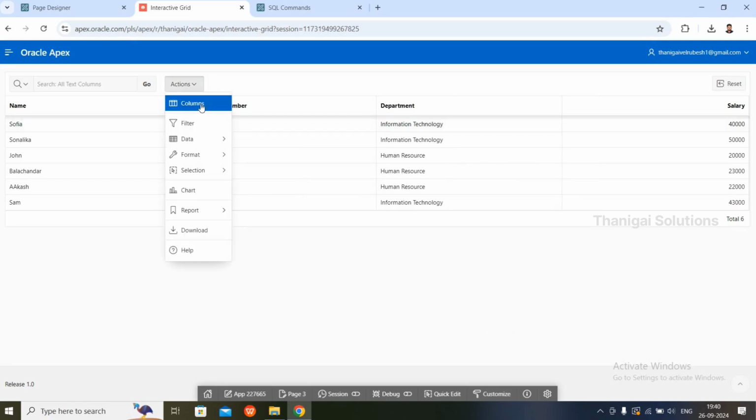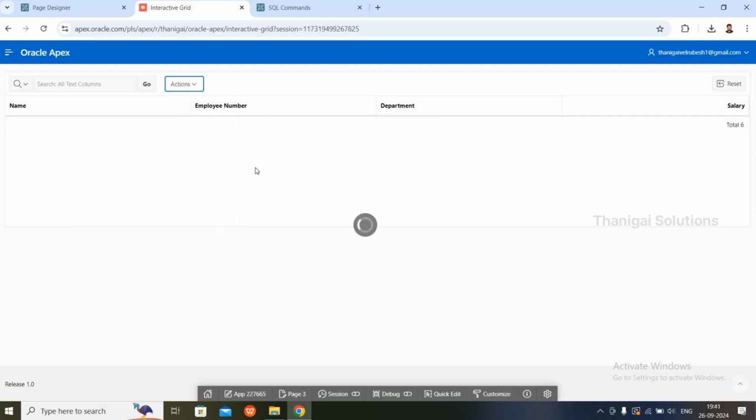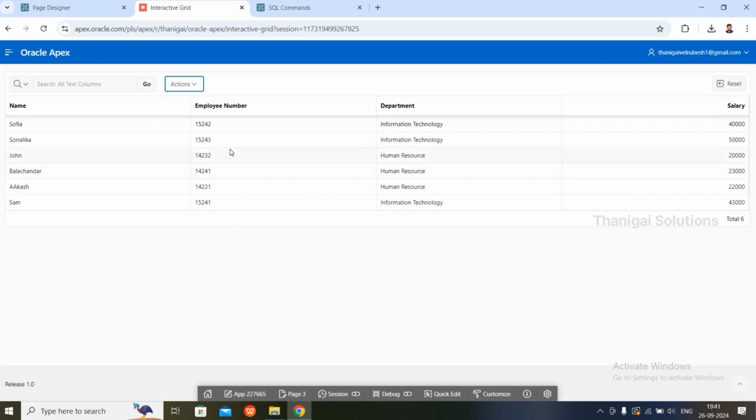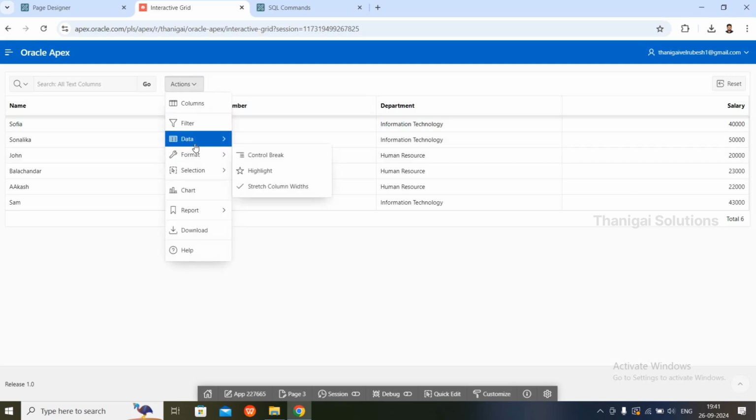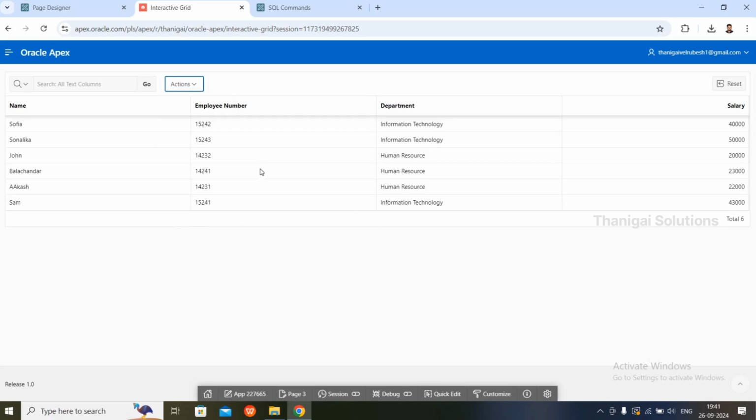The first option is Columns, and Filter we can see later. Here you can see Data. In Data there are sub-options like Sort, Aggregate, Refresh and Flashback. The Refresh option is used for refreshing the grid. That is, if you have made any changes in the database to this data, you can click on Data Refresh and the newly updated data will be seen here. The SQL query will be rerun and the data fetched anew from the database. So you can use that option for refreshing your grid.